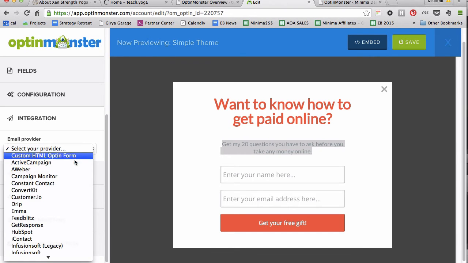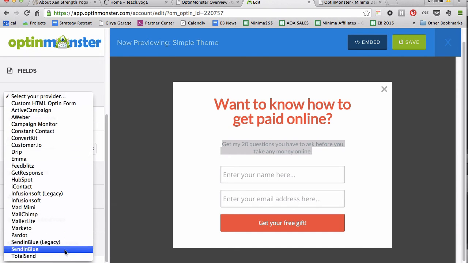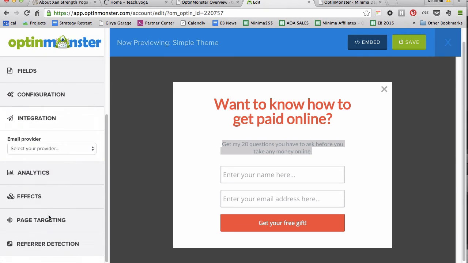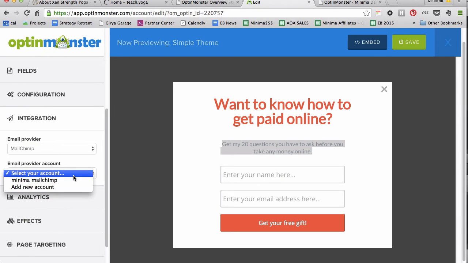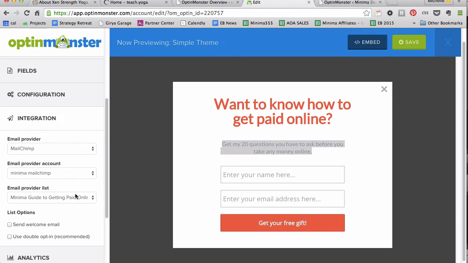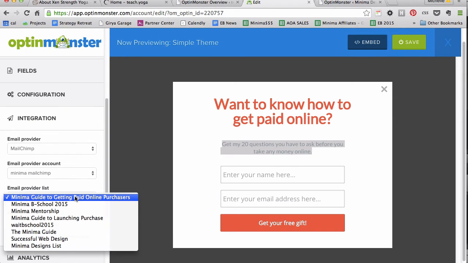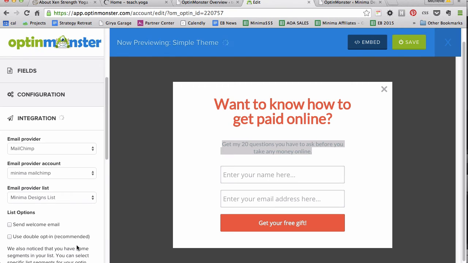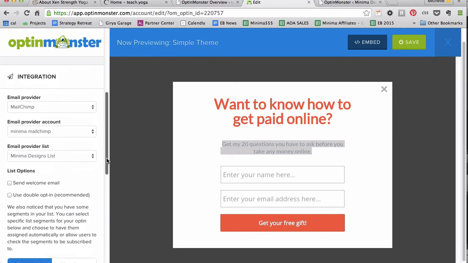You'll want to go ahead and select your service. So I'm using MailChimp for this example. And I'm going to go ahead and connect it to something that I've already previously set up. I'm going to set that up to my big first list. So this is to my main list.